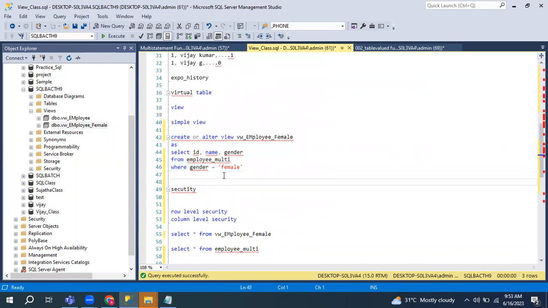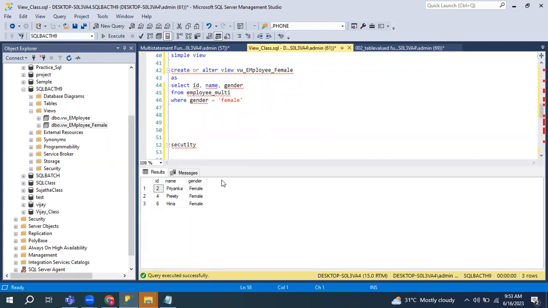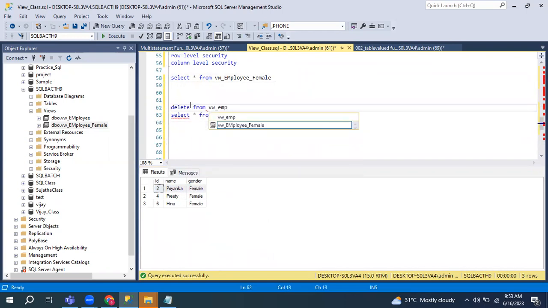So here we have select star from view, right? Select star from view. Correct. Now I want to delete the Priyanka information. So I will write delete from VW employee female where ID equal to 2. Okay, is it deleted or not?